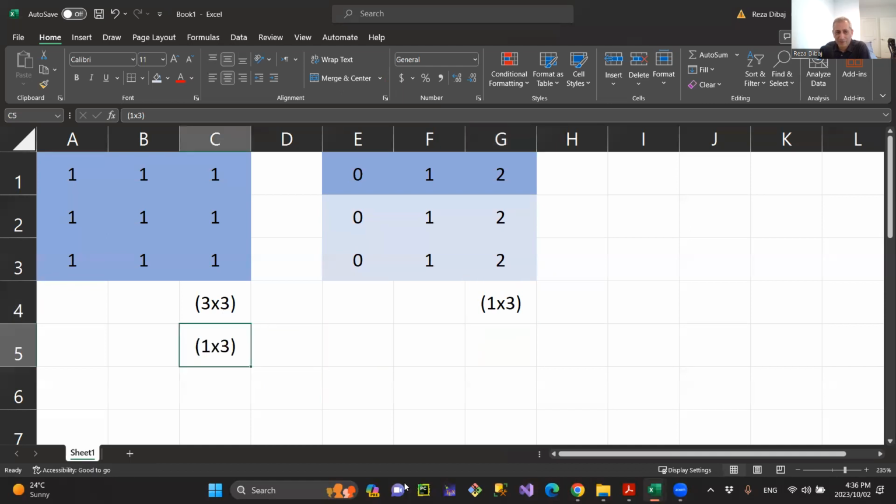Let's take a closer look at this one. Please, I carefully use my words. Are the dimensions, I'm not talking about the shape, are the dimensions of these two the same, yes or no?